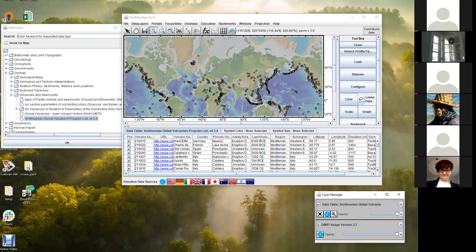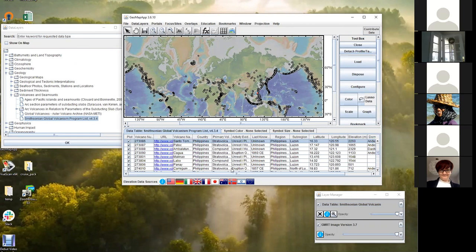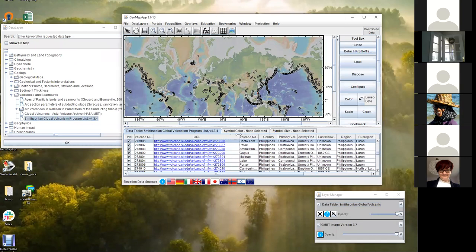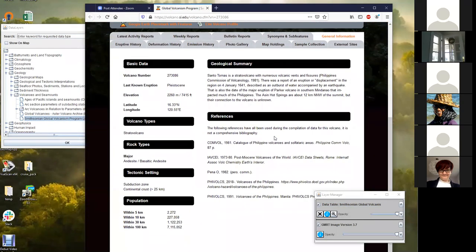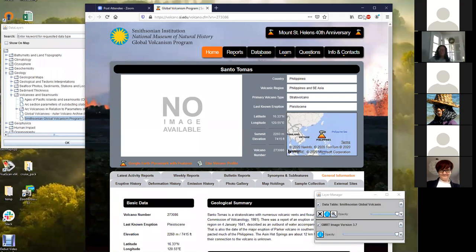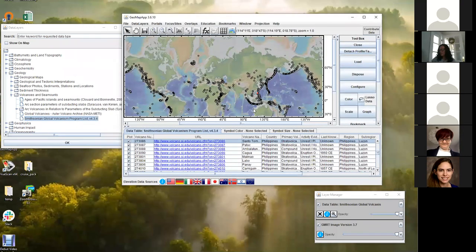So we just have gray dots on a map, but these are all interactive. So if we click on any of these dots, then it lights up the table beneath, and this is the Smithsonian table, and we'll see that there's a URL here, and we can click that, and it should bring up the Smithsonian page for that particular volcano, like that. So that might be useful.